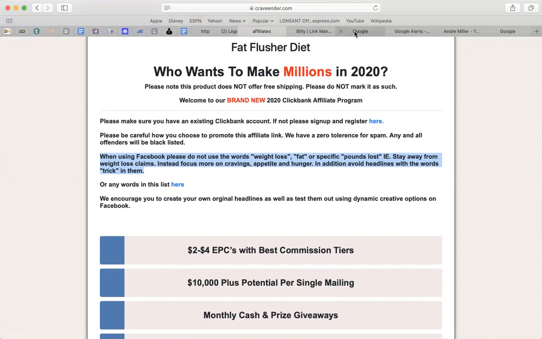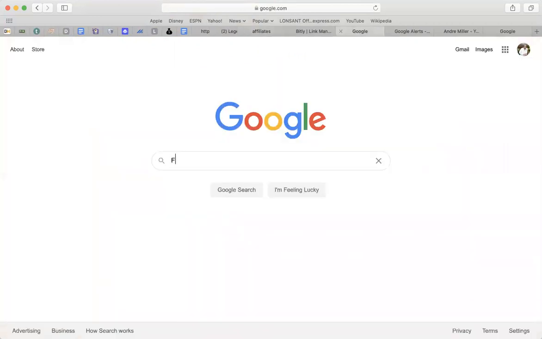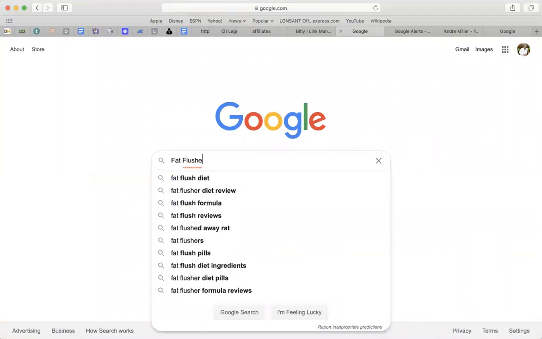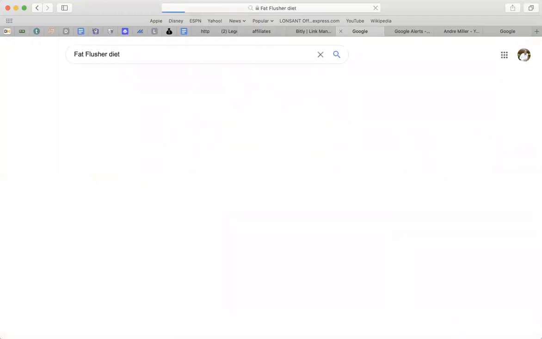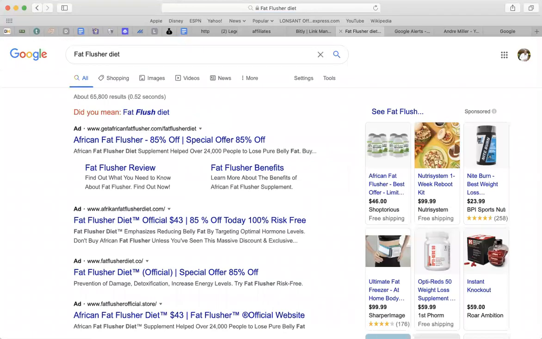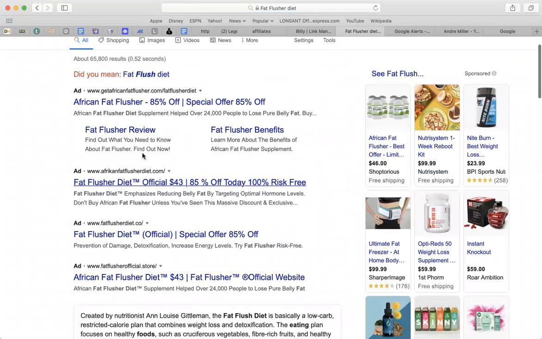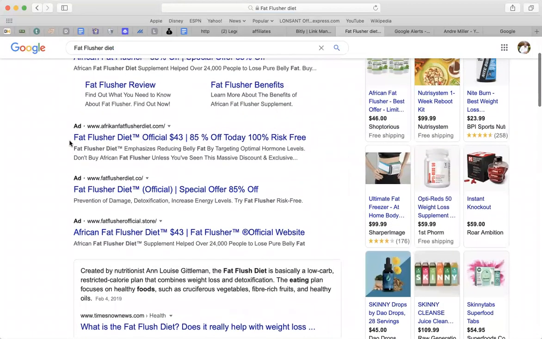So what we can do, we can head on over to Google and type in Fat Flusher Diet. And now we're going to find really good headlines. So something that is catchy, always try to look for the things that say ad. So I will look at these things and I said, okay, that's good. Flat flushers, all these are in the top section. So I would use some of these as headlines to put for my advertisement.